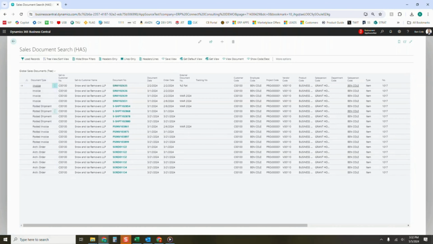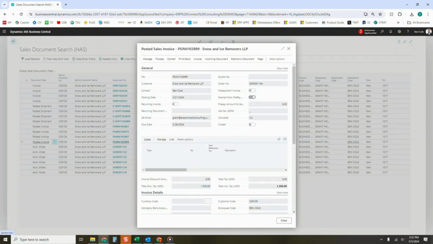And again, if you wanted to see an open invoice you're working with or a posted invoice, I can simply go ahead and click on this. And we're going to jump into a posted invoice. So you'll notice we cannot update or change this. And then from here, you could do all of your normal functions.